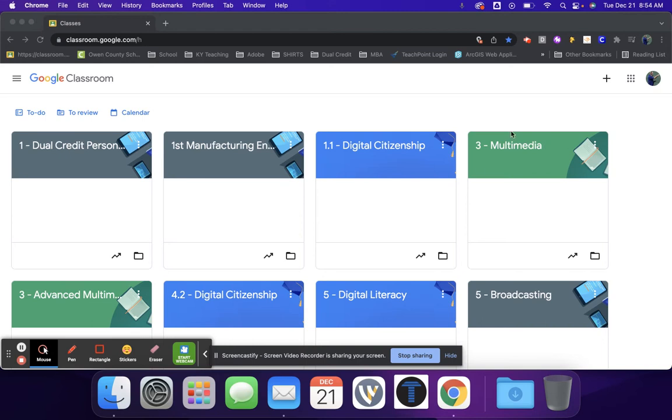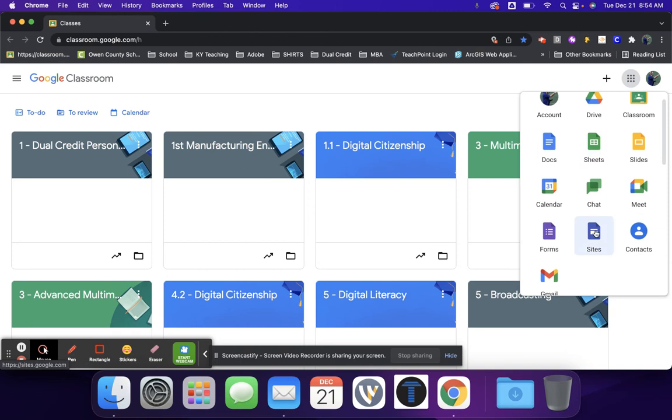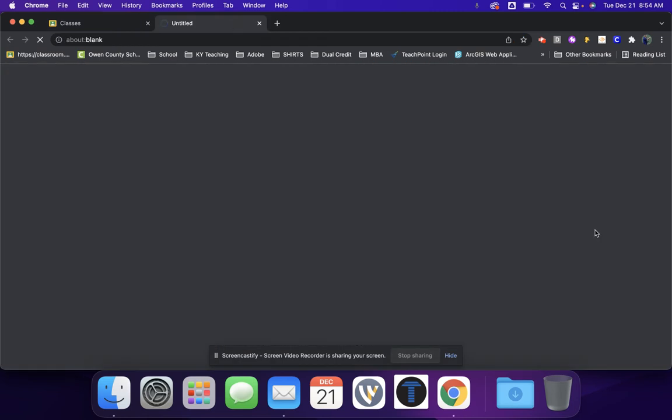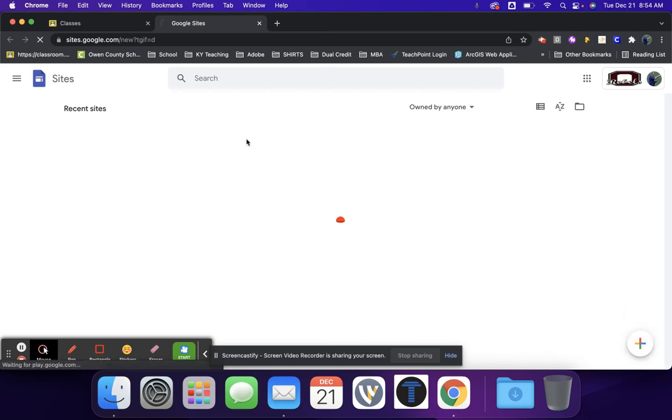So we're going to start from Google Classroom. Mine looks a little bit different. I'm a teacher, you're not. So click on the waffle and we're going to click on Sites. So this is going to open up our Google Sites. We're going to hit plus to create a new site.